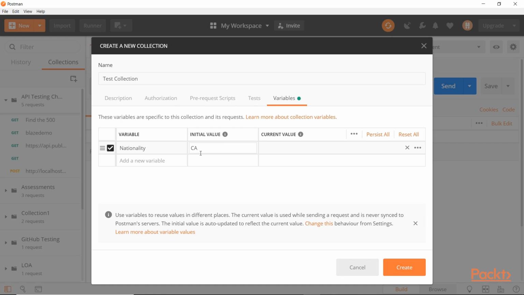So at this point, you should have a pretty good idea of how to use collections in Postman.